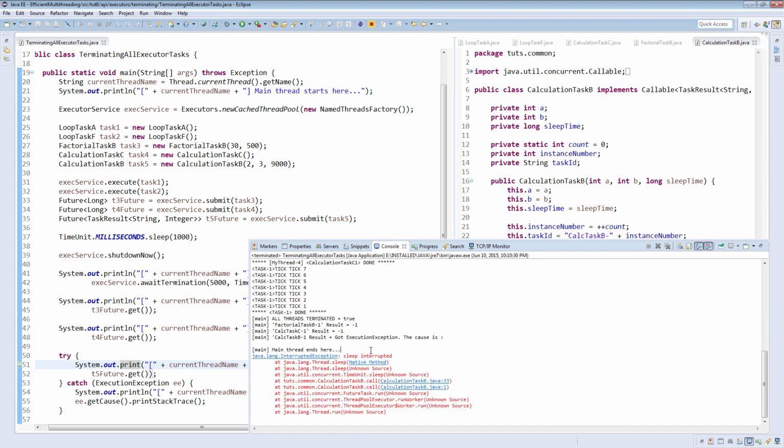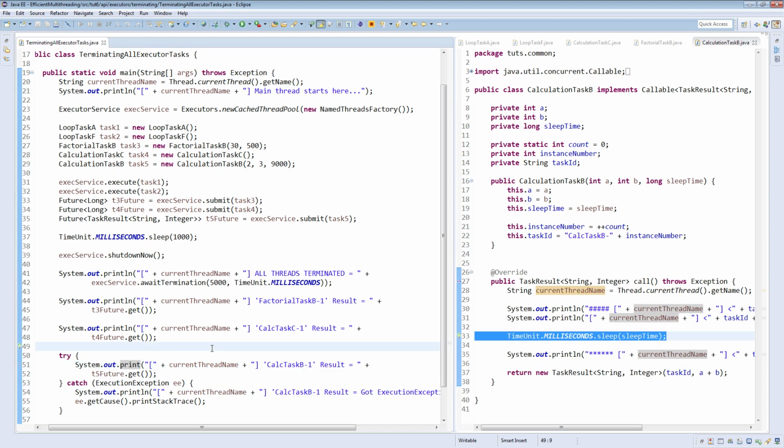Now that being said, note that the get method also throws two more kinds of exceptions: CancellationException and InterruptedException. CancellationException is thrown when the computation is cancelled by invoking the cancel method of the future, and InterruptedException is thrown when the current thread that is blocking on get to retrieve the result is interrupted. Both these exceptions should also be handled properly in your code.